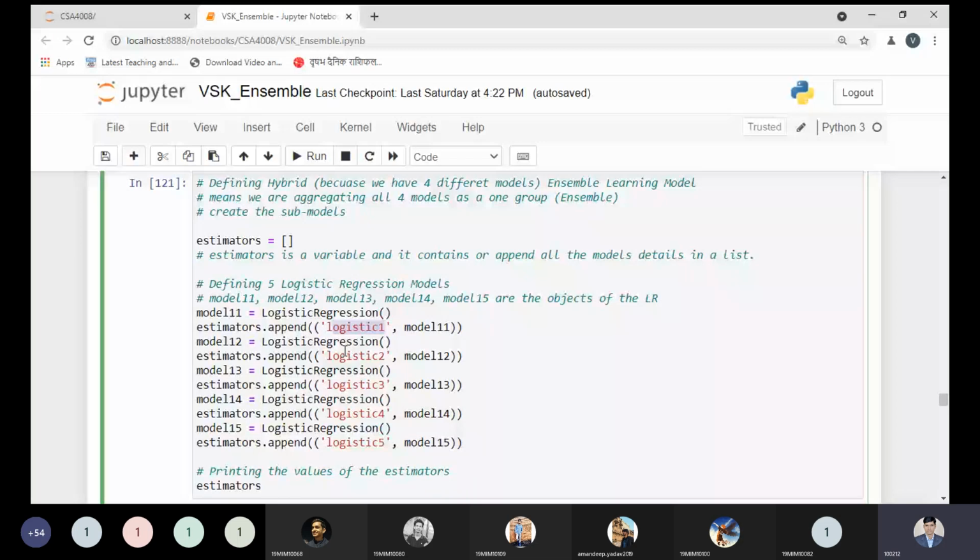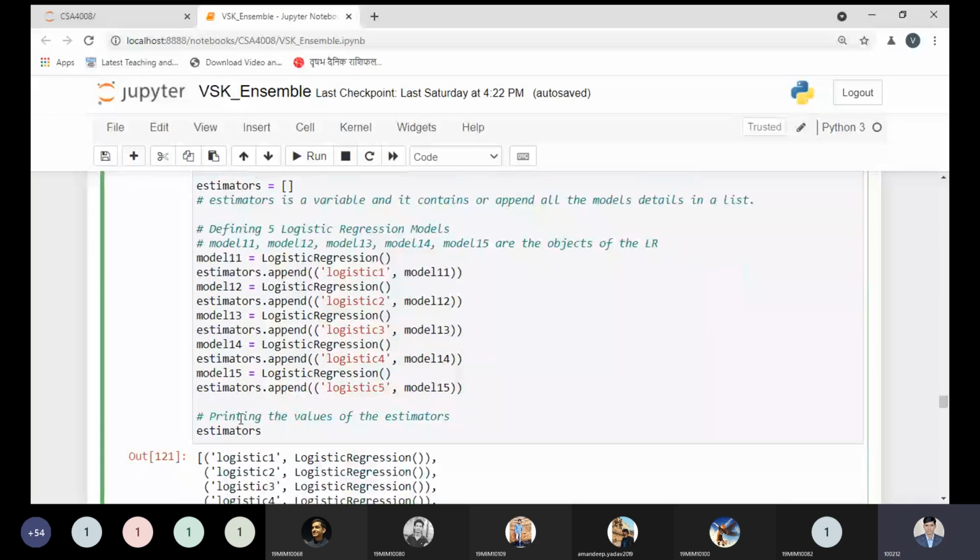It is naming, because if you want to represent each and every piece of information, it has its own value, the name. So what is the value name? Logistic. But what is the value on which we need to perform something over here? That is model 1. Same thing we will do for model 12, model 13, model 14, model 15. So how many times are we creating this? 5 times logistic regression. And let me print these estimator values, that is also known as the ensemble. This estimator we can say is an ensemble variable that integrates all the models together.